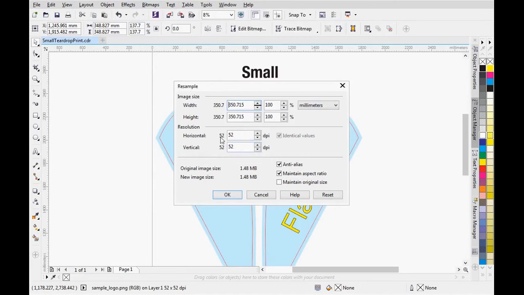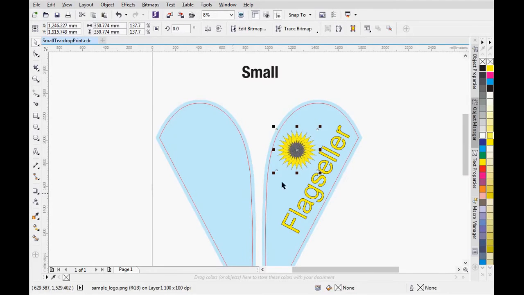Check the resolution values here. If the dpi is lower than 100, change it to at least 100. But be careful. Resampling will dramatically increase the file size. We can also use CorelDRAW to convert a bitmap image into a vector object. It will be discussed in the following advanced video.